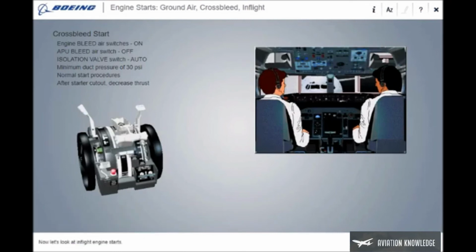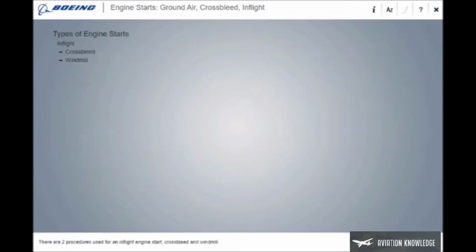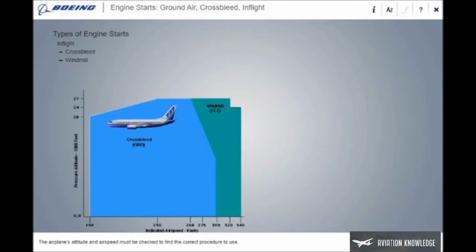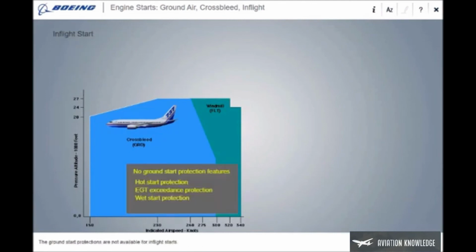Now let's look at in-flight engine starts. There are two procedures used for an in-flight engine start: crossbleed and windmill. The airplane's altitude and airspeed must be checked to find the correct procedure to use. The ground start protections are not available for in-flight starts.